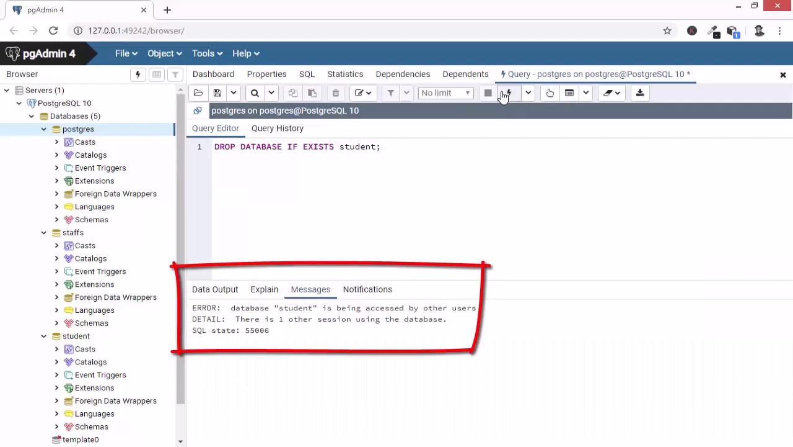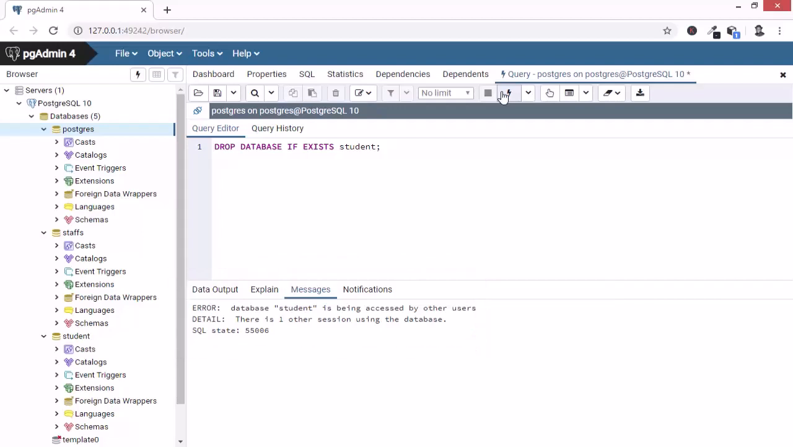And here we have an error that the student database is being accessed by other users. You see this error because the student database still has an active connection. So we need to terminate such connection before we issue the drop database command. Now, to terminate the active connection, we need to type the following query. But first, let's turn this into a comment so it does not get executed in the meantime.